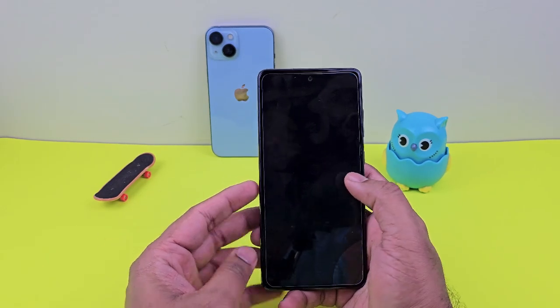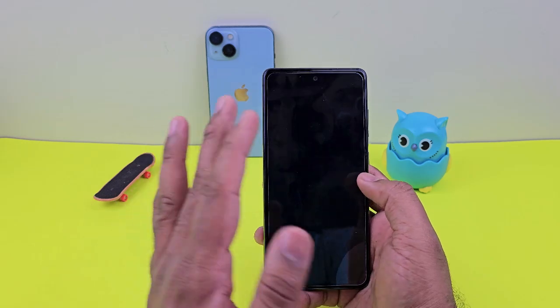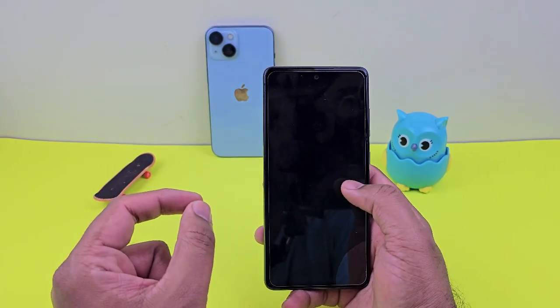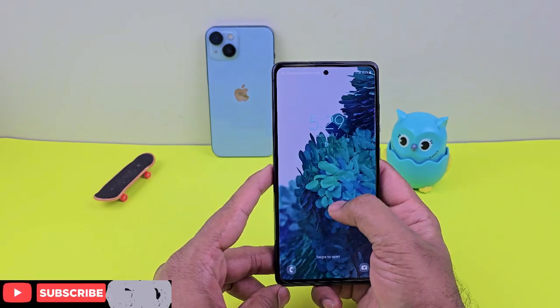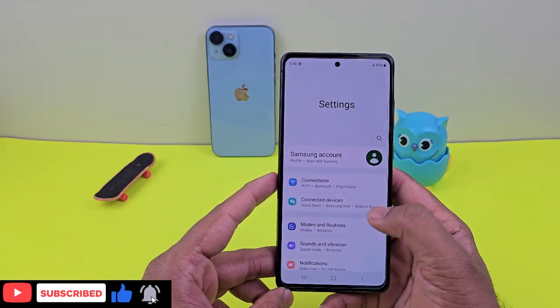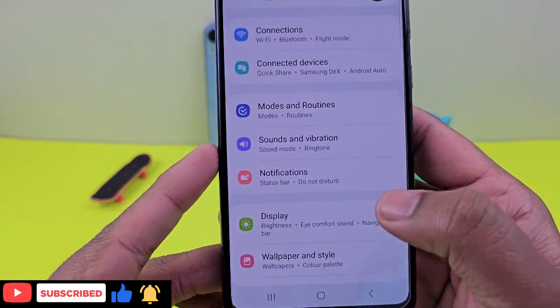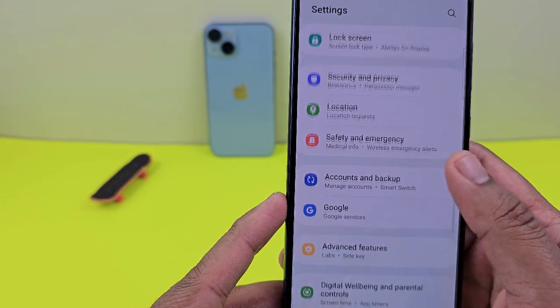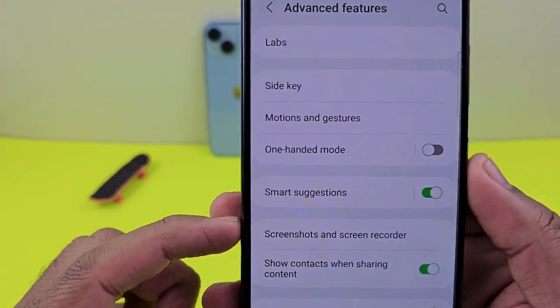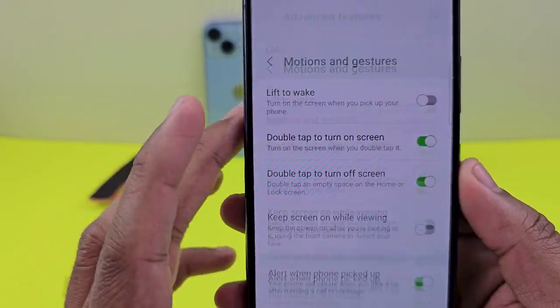You can just double tap to wake up your screen, and double tap to shut down your screen. If you want to turn that feature on or off, there are very easy steps. Just go into the settings right there. When you go into the settings, scroll down a little bit, and you'll find a tab called advanced features. When you go into advanced features, go into motion and gestures and just click on it.